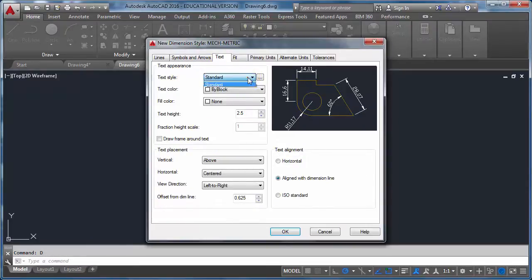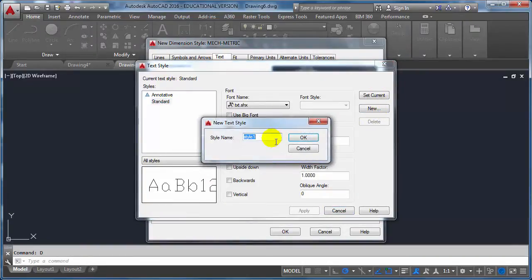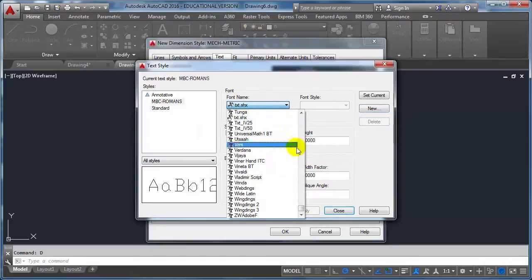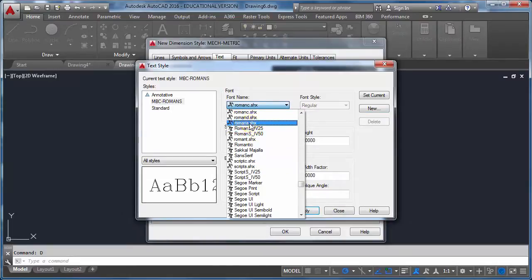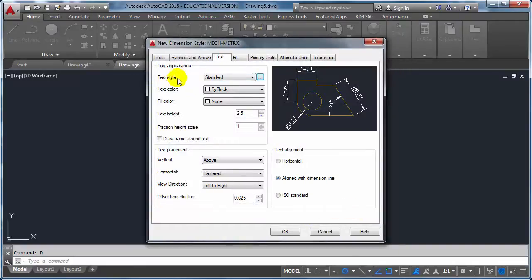Under text, again, if you do not have a text style created, you must create one by clicking on the ellipsis button and creating a new style. My suggestion to you is you use your initials and then the name of the text style, the font you plan on using. Make sure that you select that font from the list and hit apply and close. That new text style should appear in the list. Make sure it's the current one being used for your dimension styles. You should see it update over here. And then across from text height, change that to 3 millimeters.